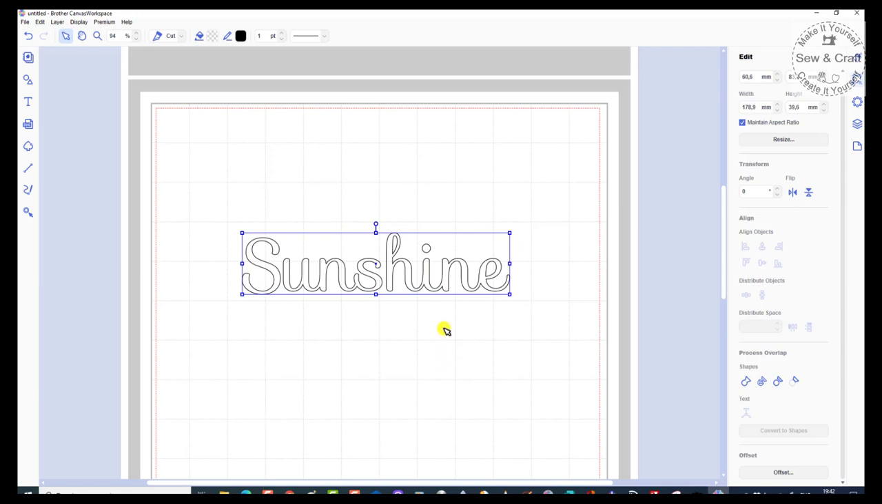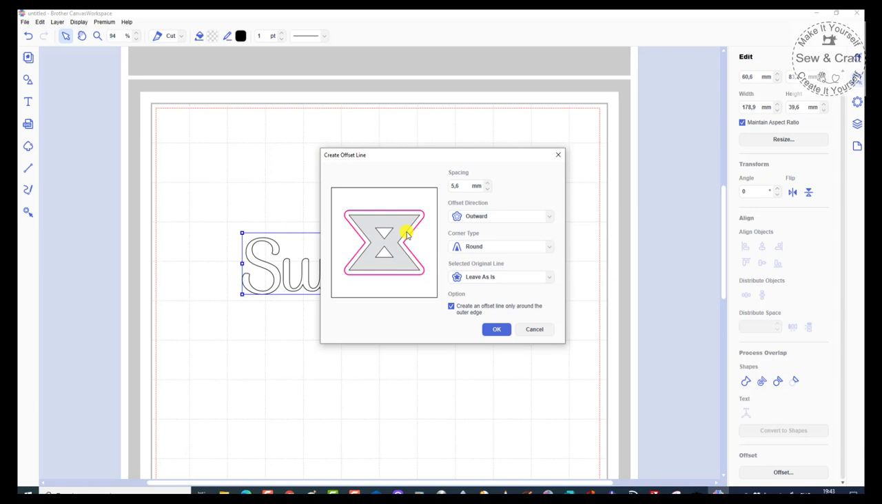Now the next thing that we're going to do is, obviously if we're going to cut this out, if we want to mount this onto a nice shape that goes around this text, what we can do is select the text and then we can go down to here where it says create offset line. Now with this offset line, you can choose how many millimeters away from the actual text it will be. You can choose whether it's going to be on the outside or on the inside.